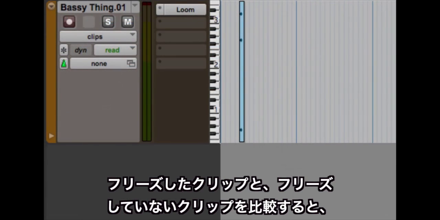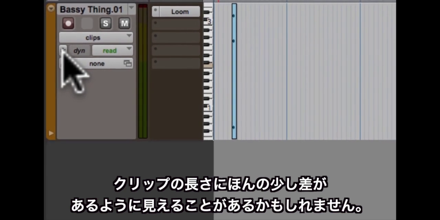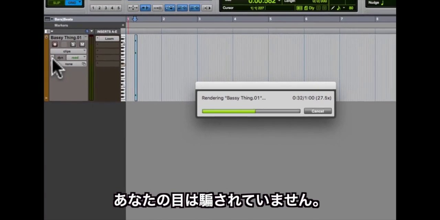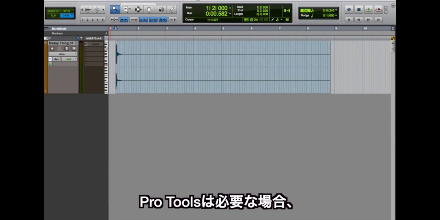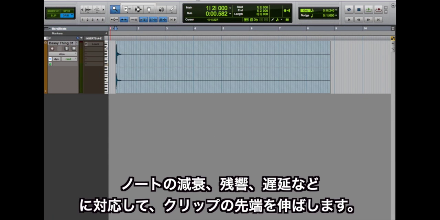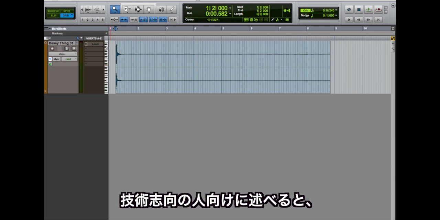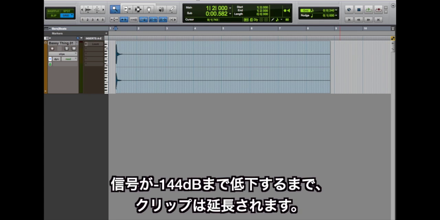When you take a look at a frozen clip and compare it to an unfrozen clip, you might see a little difference with regard to clip length. Your eyes aren't fooling you. When needed, Pro Tools will extend the end of a clip to accommodate for things like note decays, reverbs, or delays. For folks that are technically minded, the clip will extend until the signal drops below minus 144 dB.